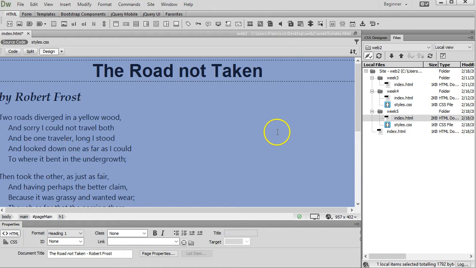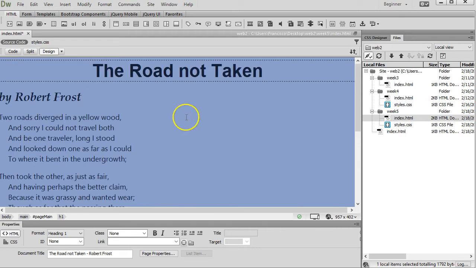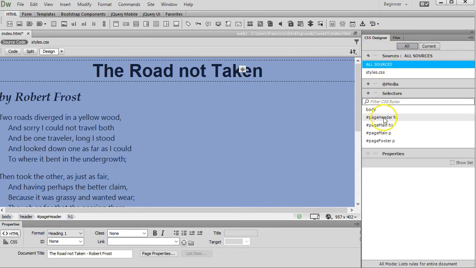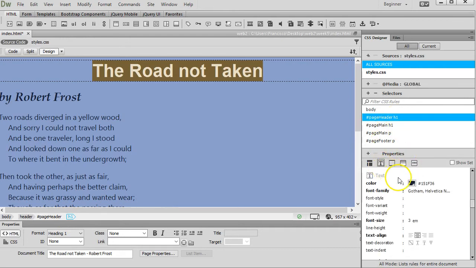Now, although we've already made some changes in the type, I'd like to make a couple of final additional ones before we start to add any links, any hyperlinks, therefore making this the actual hyperlink poem. I've shown you how to manipulate fonts a little bit. I'm going to go into more detail now by making the road not taken its own font, and it's right now currently, I do believe this was Gotham. If I go back to CSS Designer and select page header H1, that's this one right here, my text will show me that indeed I'm using Gotham and Helvetica Neue, etc.